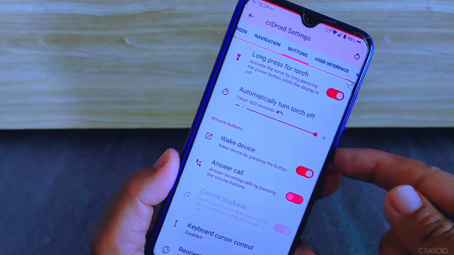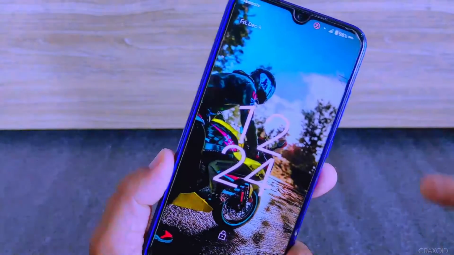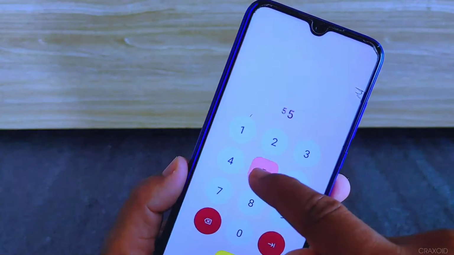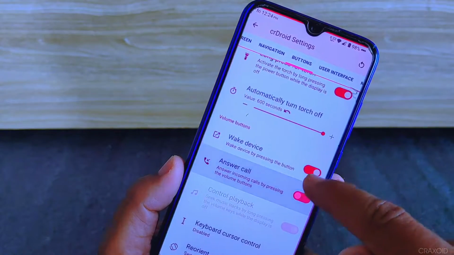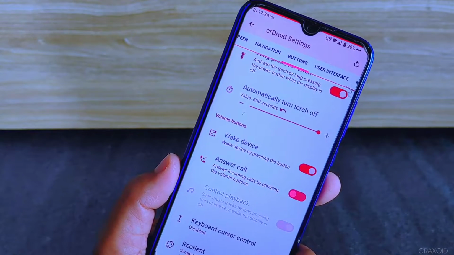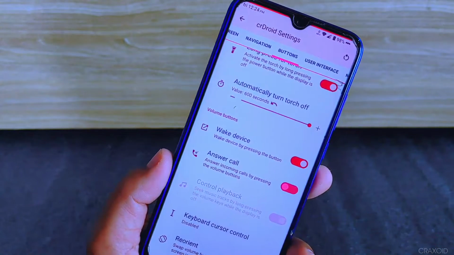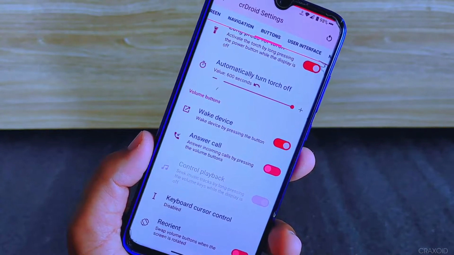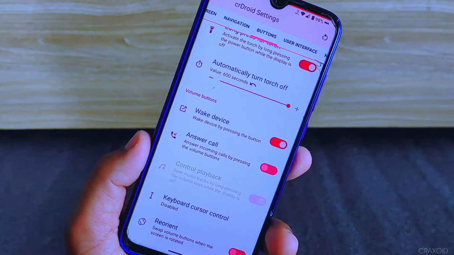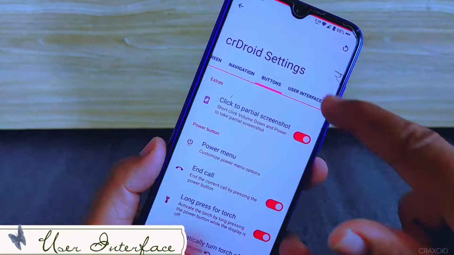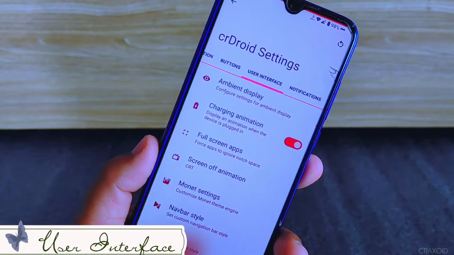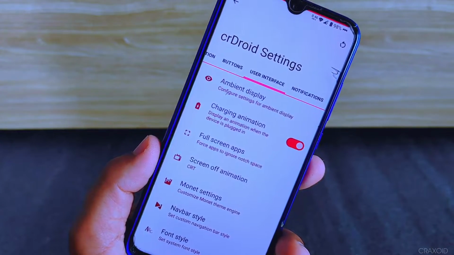Now there is volume button section. At first on volume buttons there is wake device option. You can enable it if you want to wake device by pressing any volume buttons. And also other features like answer call using volume buttons, control playback, keyboard cursor control, and a reorient option which will swap volume buttons when the screen is rotated. User interface. We have completed button section. Now let's jump into user interface section.